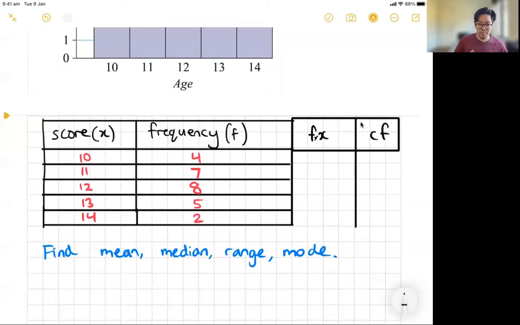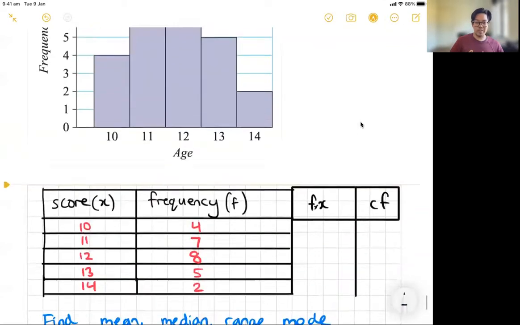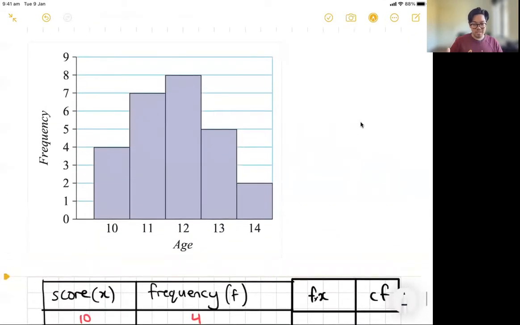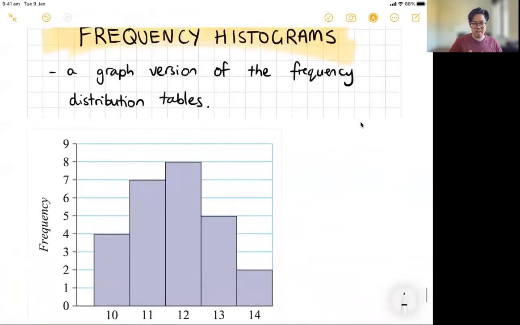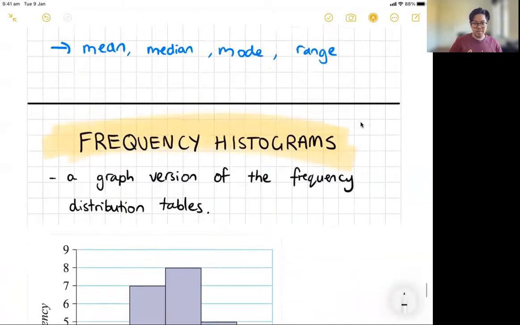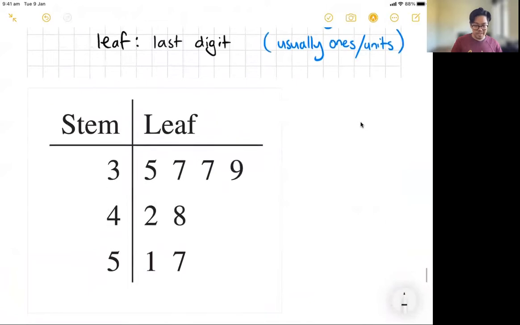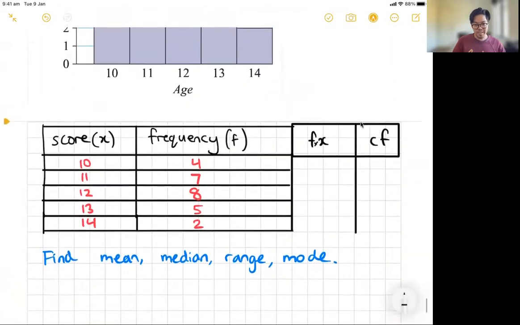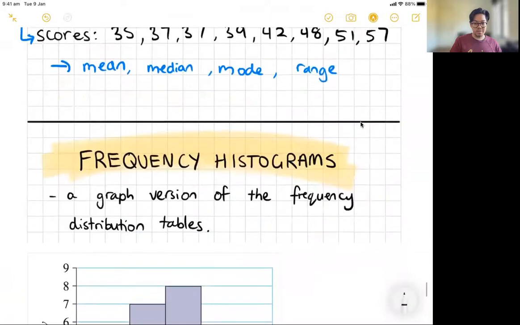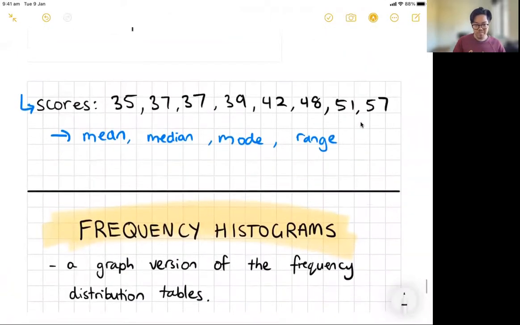And so hopefully, from now on, you can find everything that you need, whether they present it to you in a frequency histogram, or they'll show it to you as a stem and leaf, or maybe it'll be a table like we got down here, or maybe it'll just be a list of scores like we've got here. Hopefully now, whatever data they give you, you can find the mean, median, mode, and range.